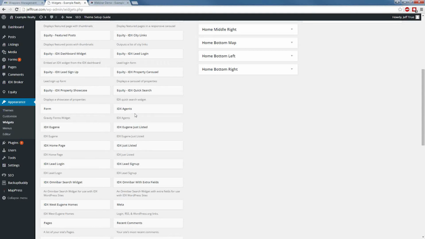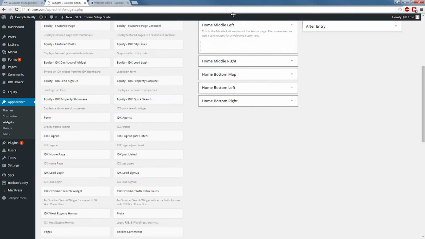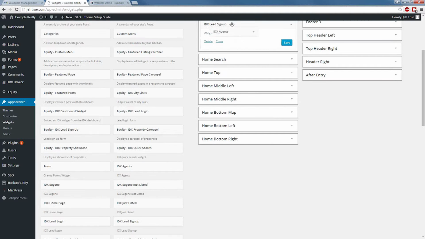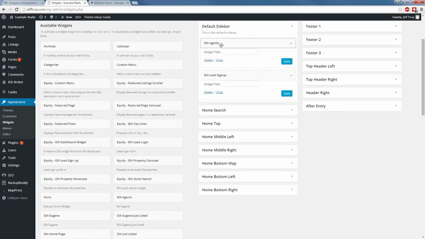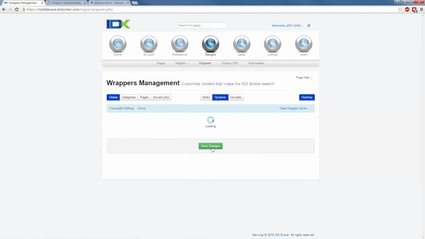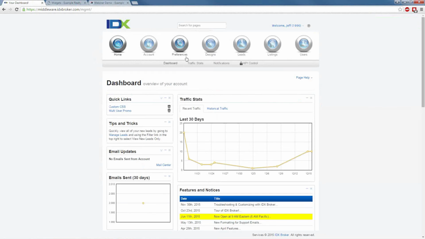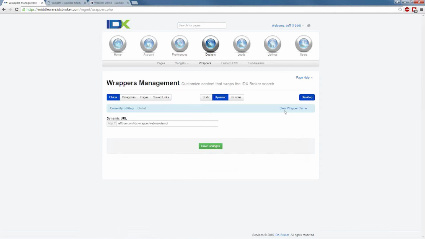anyone up here, and we'll go with this one here, IDX Agents. So you can take and grab this and slide this up inside the widget area. So this is actually going to be the agents that are part of the Office account that I have on here. Just double check to make sure you save the widgets. And then, oh, we're still having some loading issues here. Let's go make sure we got this one up and running. I'm not sure what's going on with that.